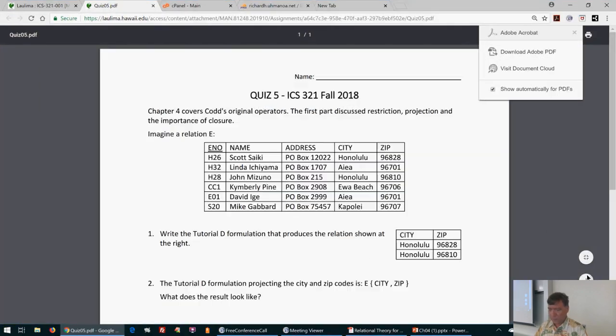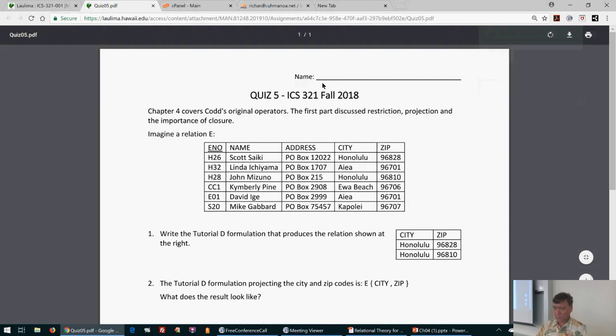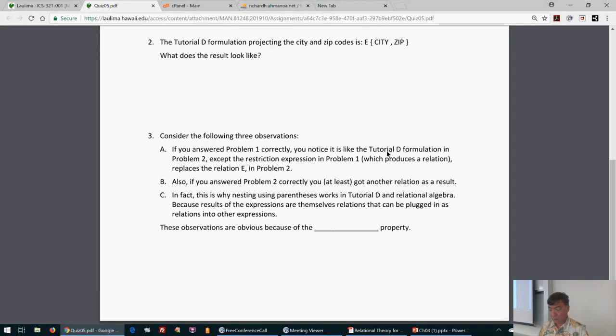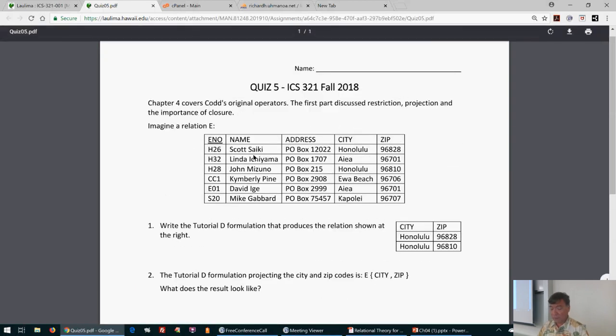All right, this is on projection, restriction, projection, and the importance of closure. Okay, imagine a relation. This is pretty dumb. This is all easy stuff. Imagine a relation E. So we have this employee database, and we have these employee numbers, and we have these fictitious characters here, and this guy's is H26, and this is H32, and H28, and CC1. I don't know where these came from, and this other information.